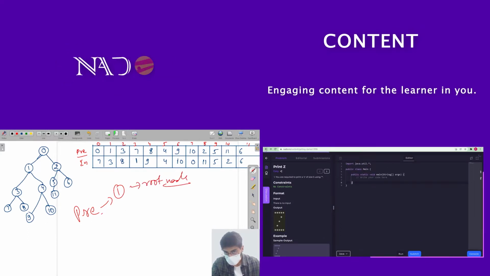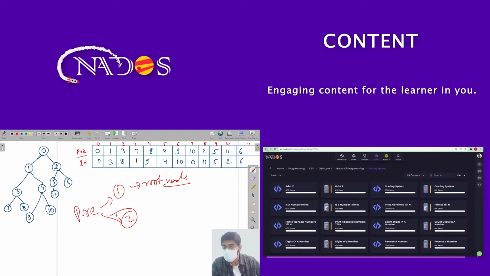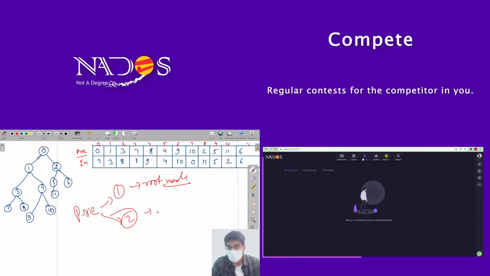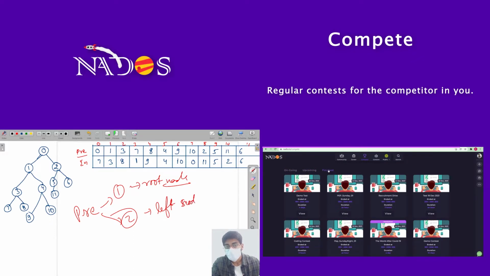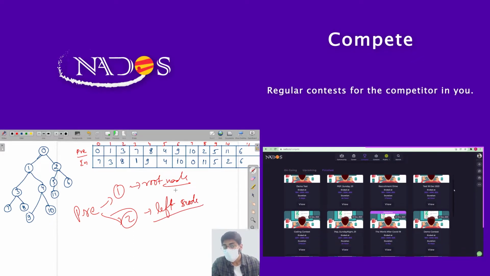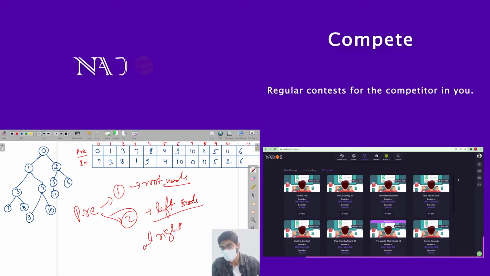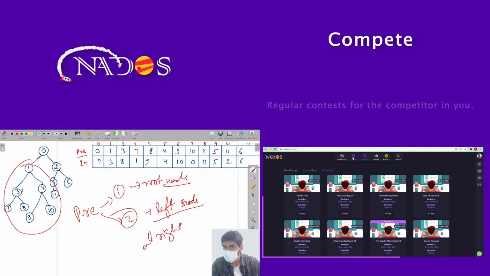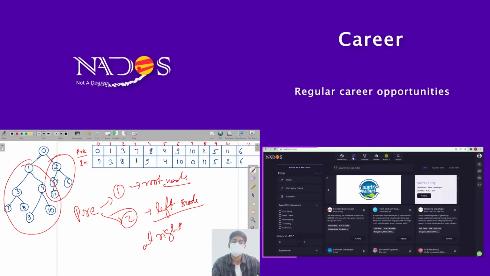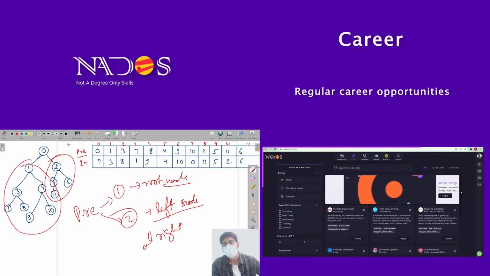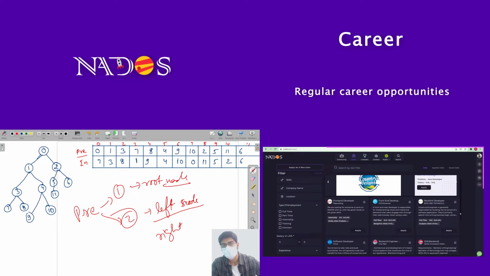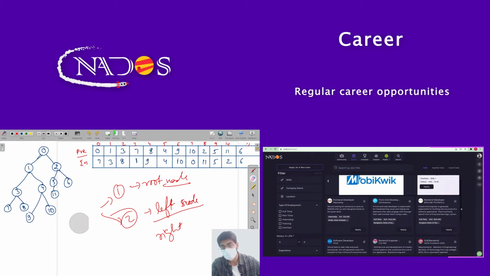Okay, and what is the second thing which we have analyzed? Like first we got the left side, left nodes, and then we got the right nodes, all the right nodes. Okay, so first we got all these nodes, and then we got all these nodes. Okay, so we have seen the two things in pre-order traversal.